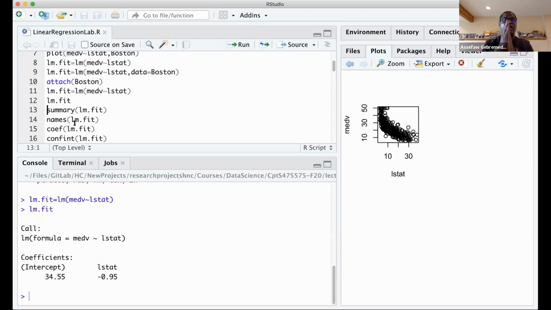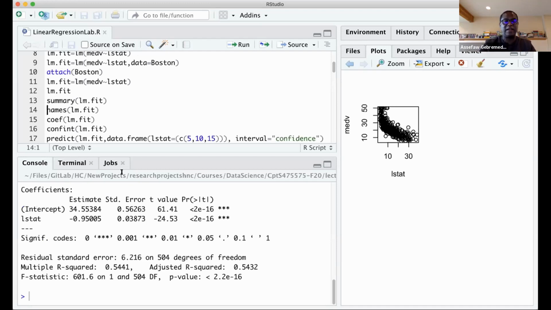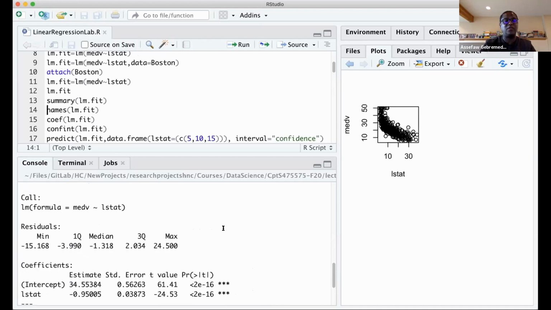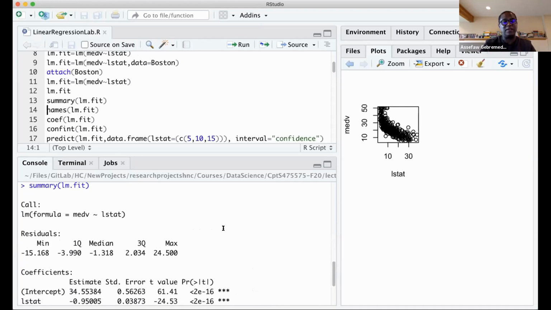That's all I would get if I just write this line, the name of the function, the variable that I created by fitting a model. If I wanted to know more, I can write summary, which is what I'm doing in line 13. And if I write summary, then I get some more. This is quite substantial information. And here is where it begins.